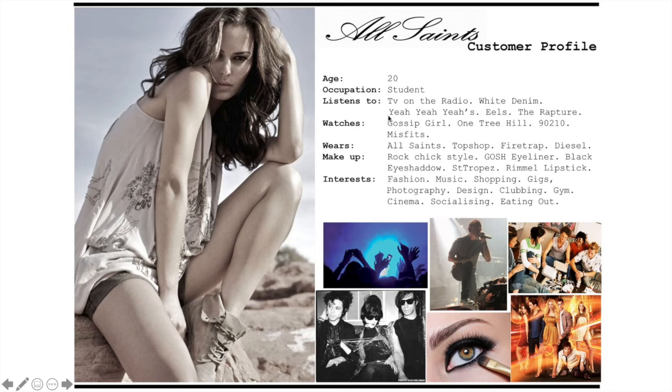Okay, it's very British. Now this is what someone is suggesting is the All Saints customer profile. Now probably the actual consumer of All Saints is a lot older than 20, but maybe they want to feel like they're 20. Maybe they want to relive their days as a student.